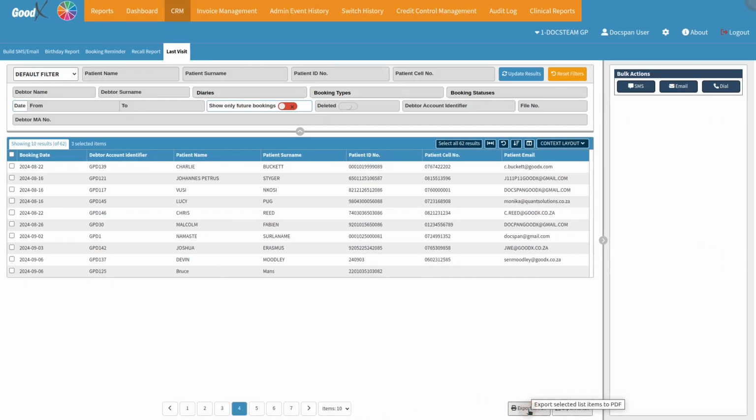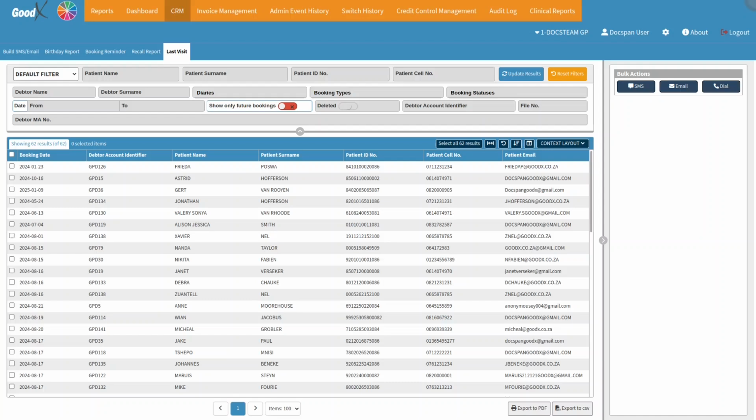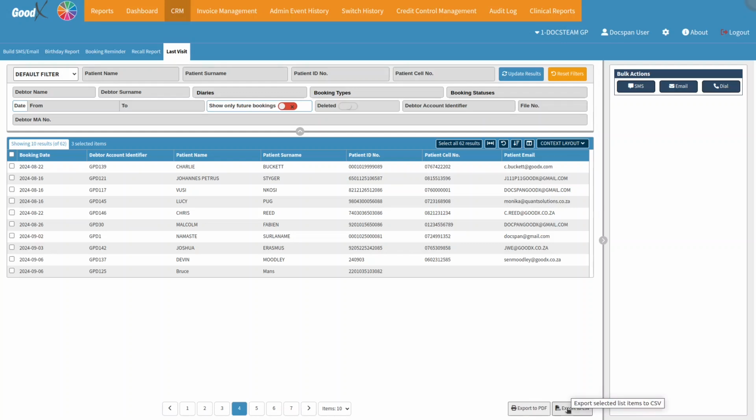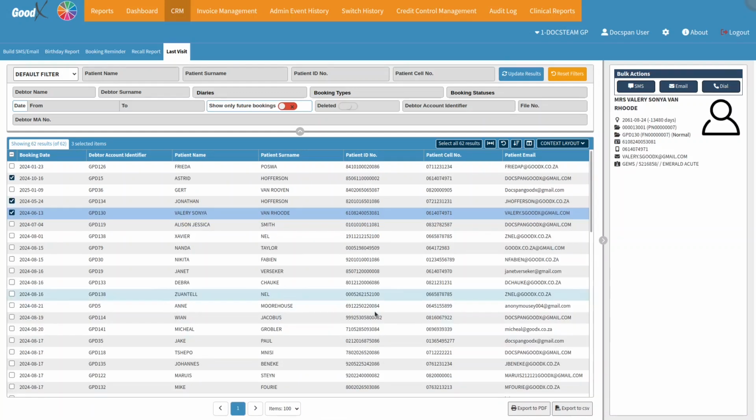Click on the Export to PDF button to save the selected filtered results as a PDF file. Or alternatively, click on the Export to CSV button to save the report in a CSV format.